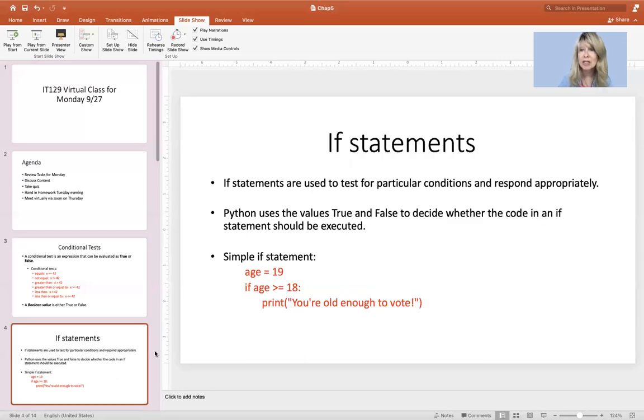So an if statement starts with some type of variable. You don't have to have a variable, but in this particular example, we have age equals 19. So age is our variable, and we're saying that's the age. And we're saying if our age, 19, because that's the value we gave it here, is greater than or equal to 18, then we're going to do something. Print you're old enough to vote.